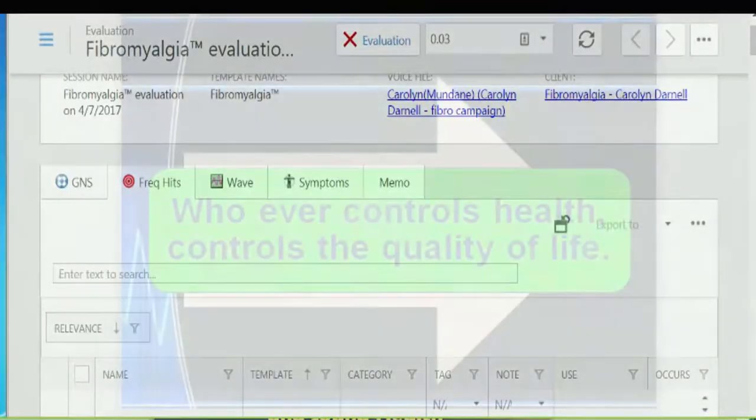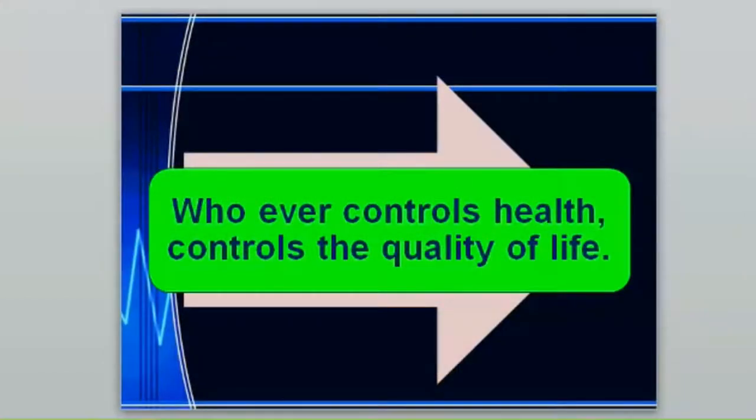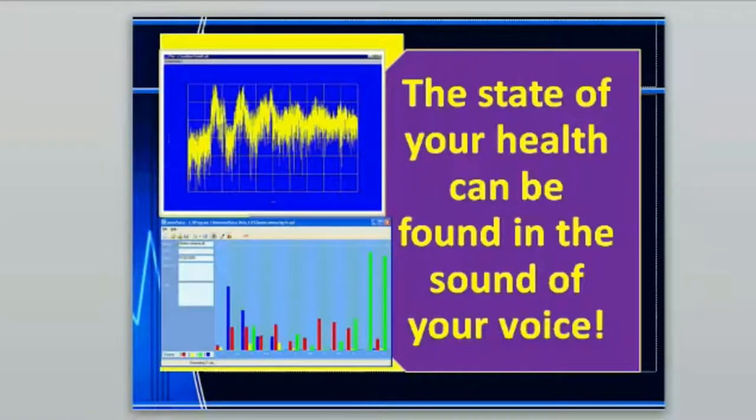in the hopes of training you how to use the portal, because we firmly believe that whoever controls health controls the quality of life. And when this first started, they tried to tell people who had fibromyalgia that it was all in their head, and it's because they didn't have the answer. And so we tend to go after things that medical science doesn't have the answer for, because we are convinced that the state of your health can be found in the sound of your voice.